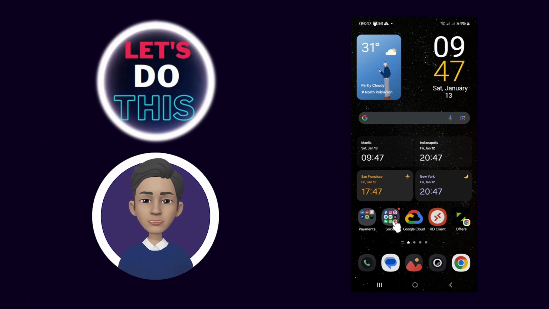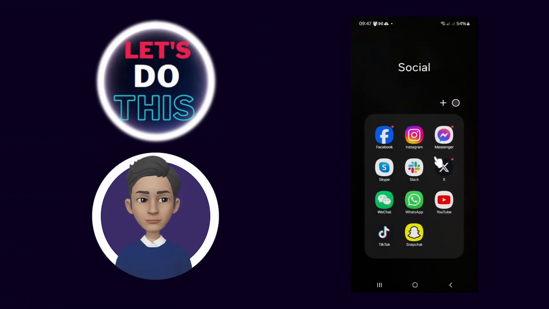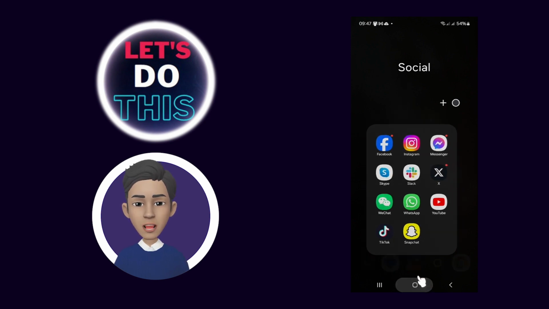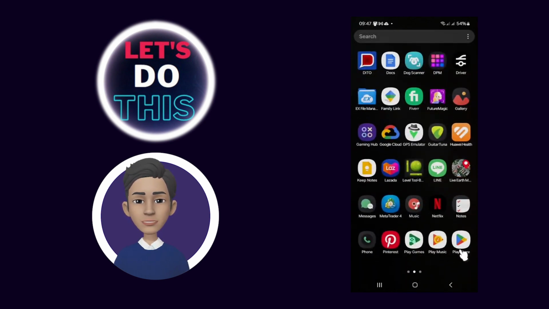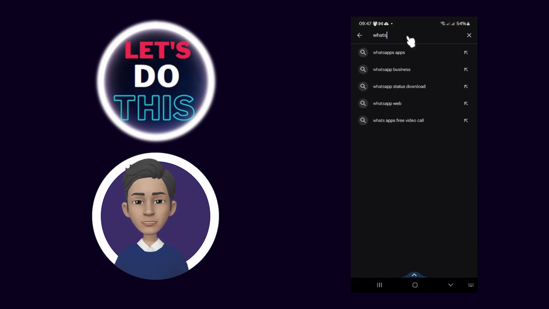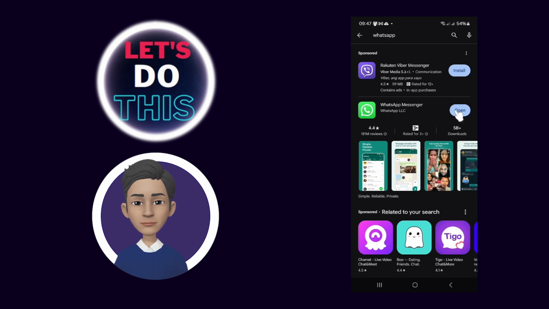So the first thing that you have to do is to uninstall and reinstall your WhatsApp. So here you can tap and hold WhatsApp and tap on uninstall. Now after that, you can go to your Play Store or your App Store and you need to download WhatsApp again. So simply install WhatsApp from here and restart your device and you should be good to go.